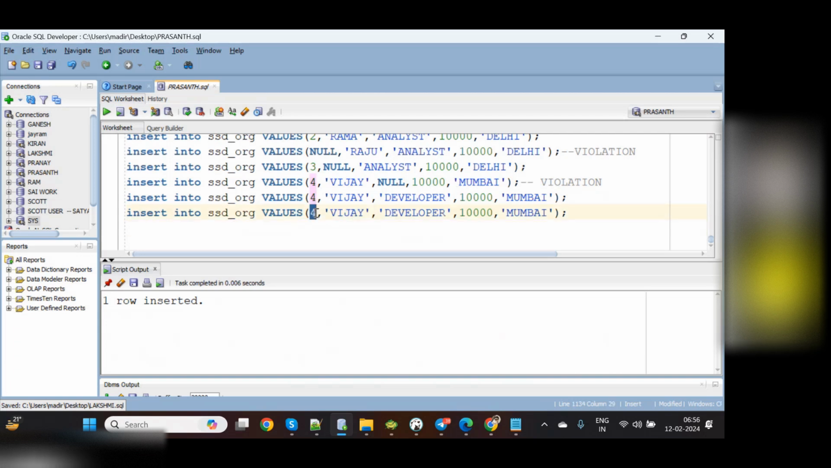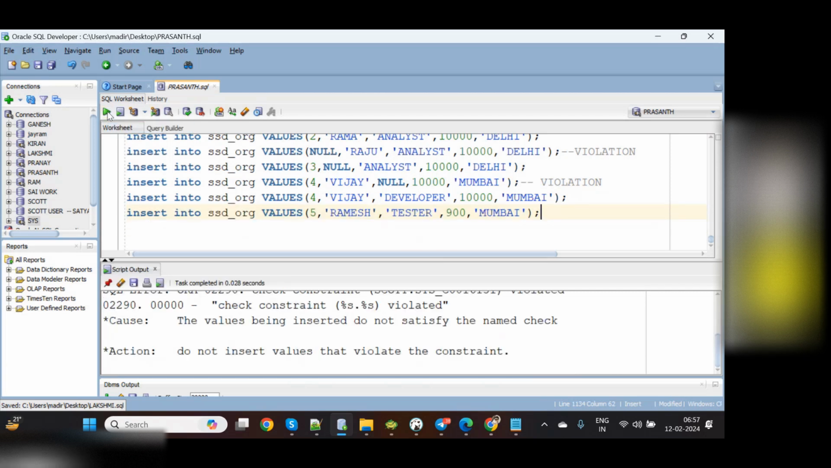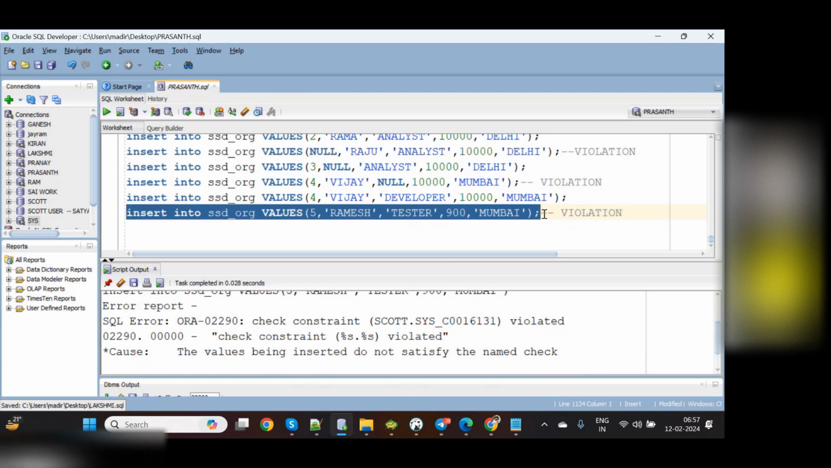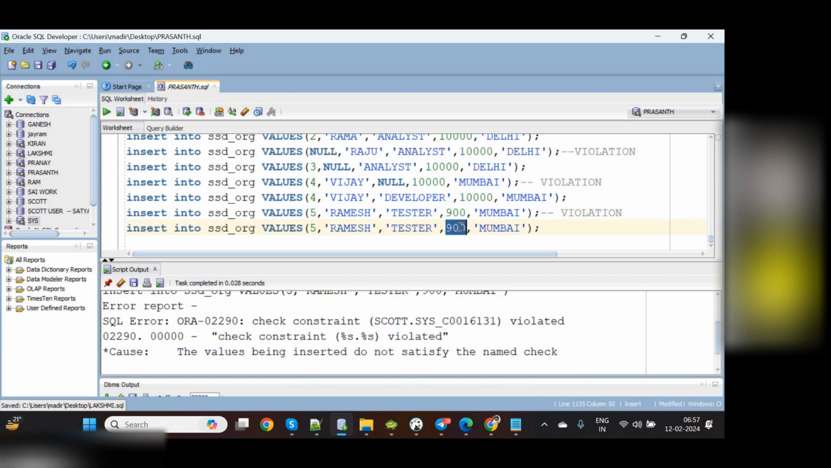So again, I'm taking the new record 5, Ramesh, tester. And now I am trying to give him a 900 here. But the check we have given is greater than 1000. So now what happens? See? Now another violation: check constraint violated. Why? Because it is not meeting our condition, that is greater than 1000.